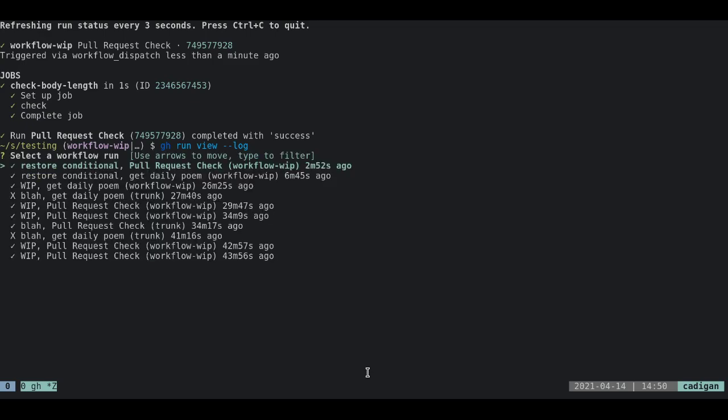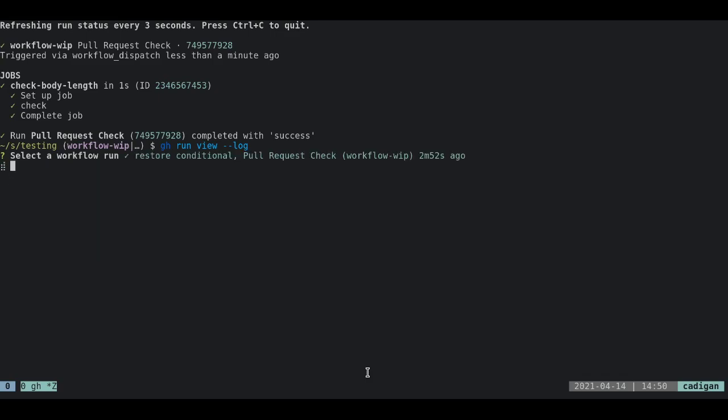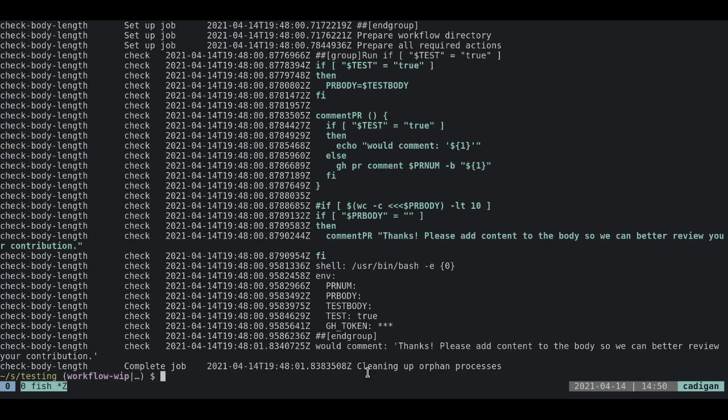Let's take a look at the log and make sure that it did what we expected. So we didn't pass any content at all for test body. So we would want it to comment, and sure enough, there's our echo that it would comment.